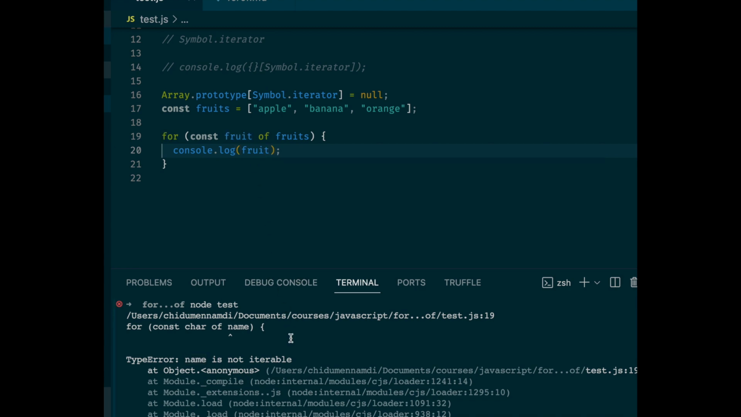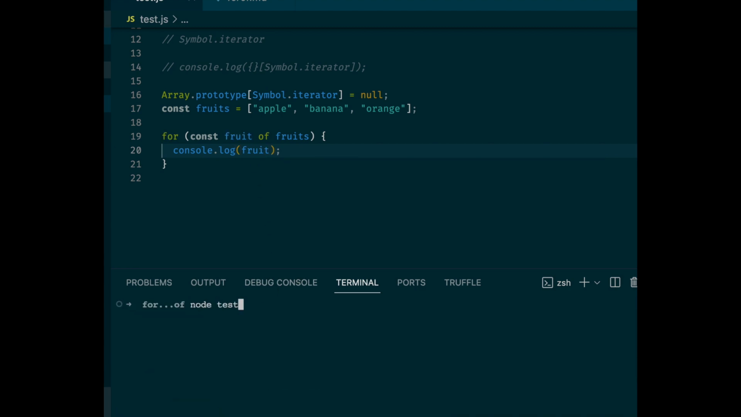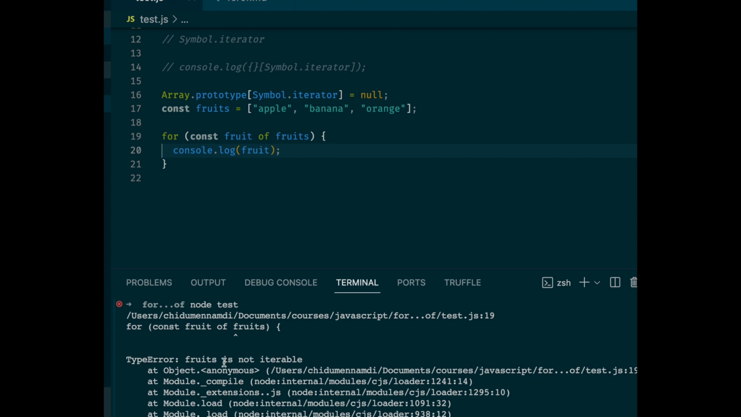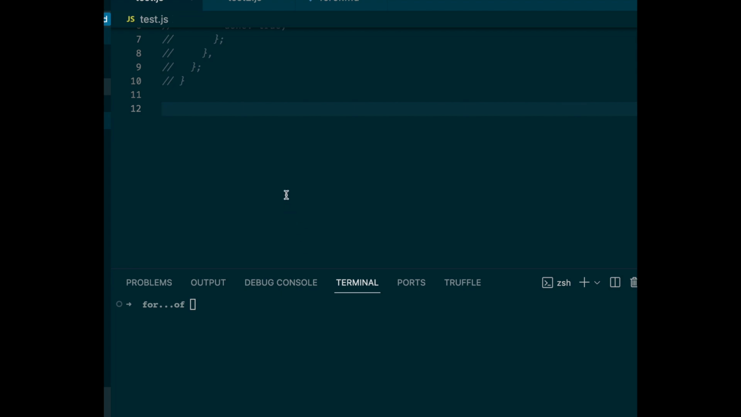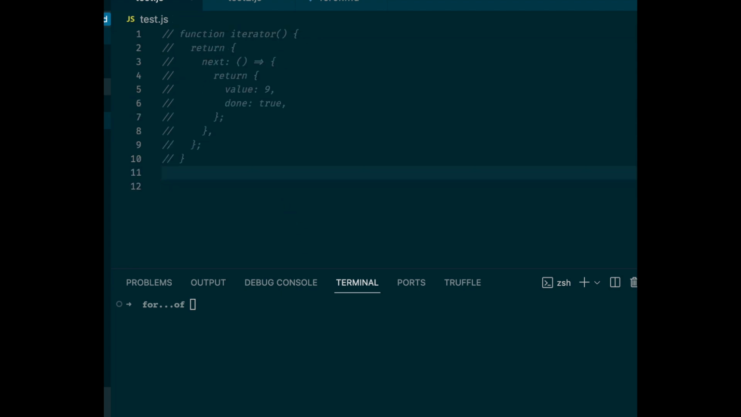Like this. Now let's clear the console. We'll not be able to use it, so it says fruit is not iterable. Now let's create a simple iterator from our very first iterator function.